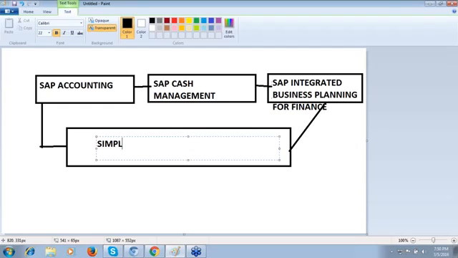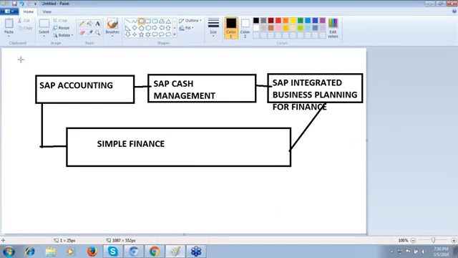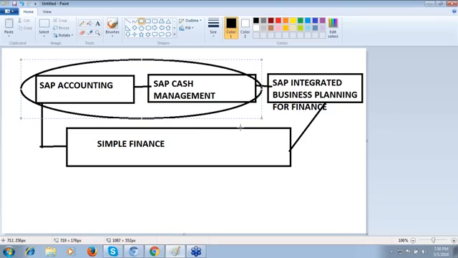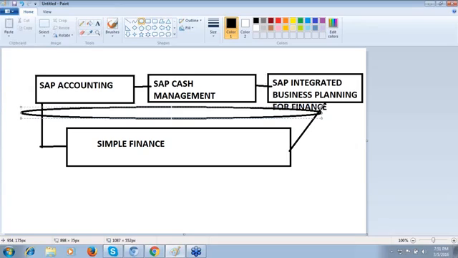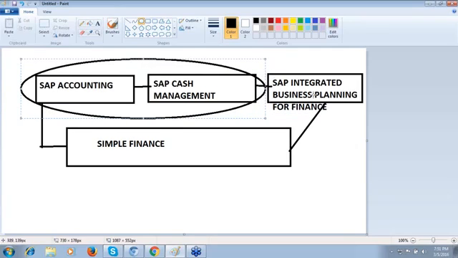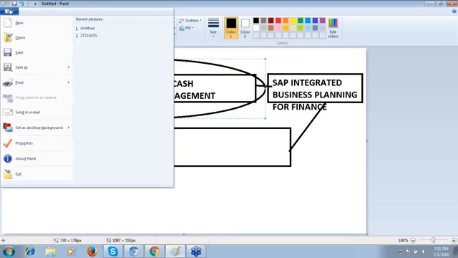All of them together form simple finance. Okay, so out of which we have completed these two. What is remaining is our integrated business planning for finance. So what I'm going to do is start here now. Our agenda from now till tomorrow will be integrated business planning for finance.